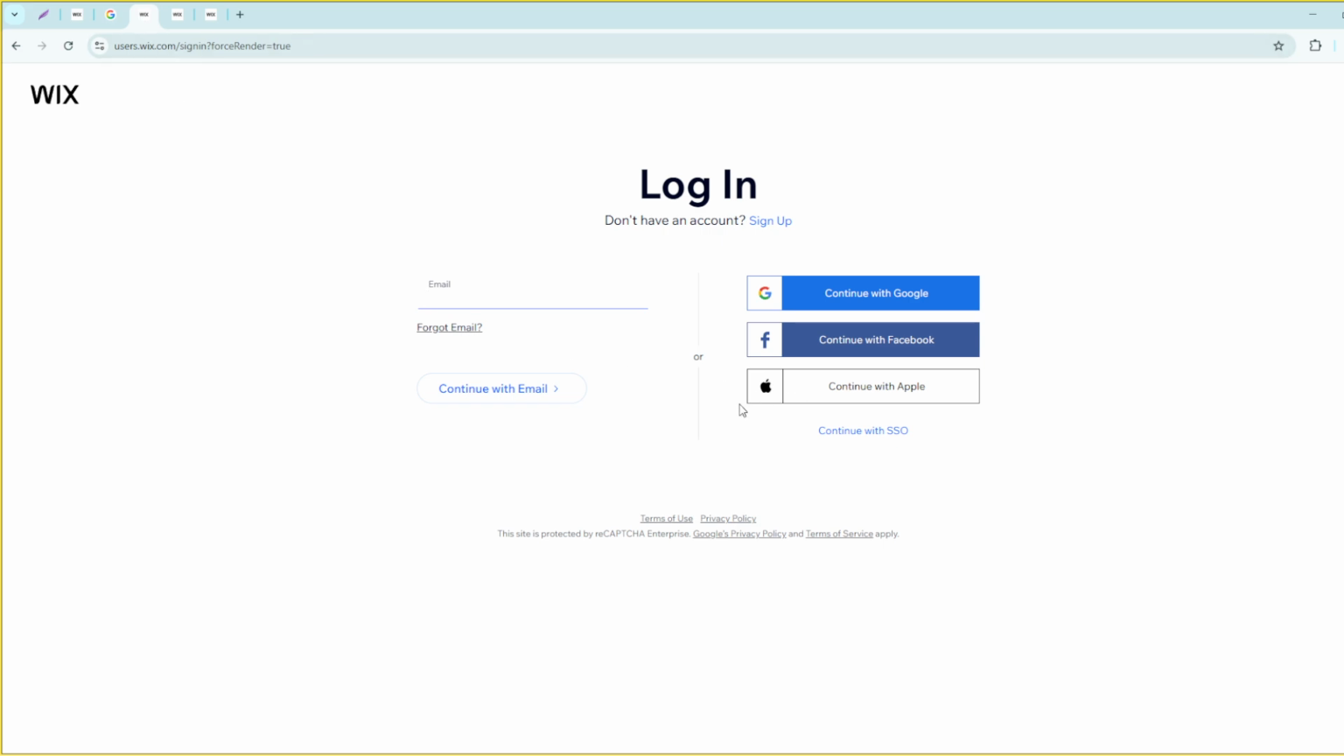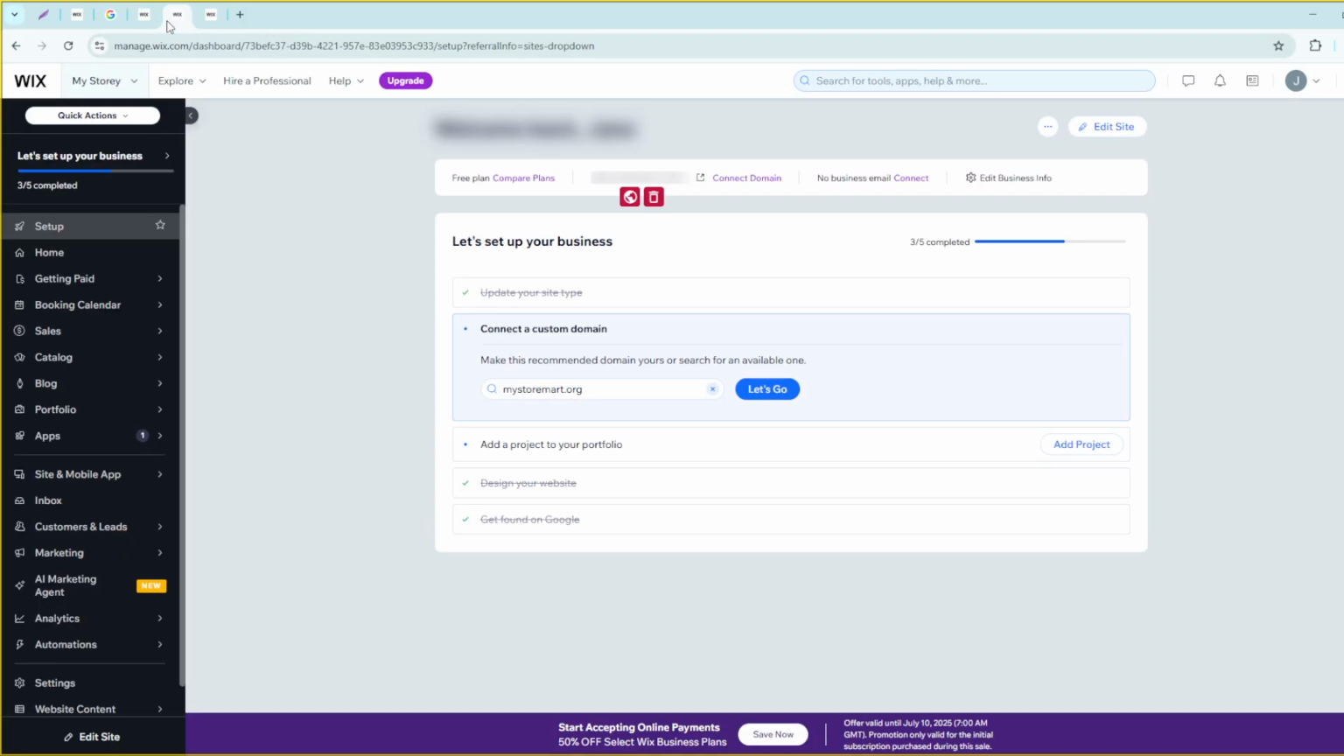First things first, you're going to need to log in to your Wix account. Head over to the Wix website and enter your credentials. After successful login, you should land on your site's dashboard. This dashboard serves as the control center for everything related to your site, from settings to design, so you'll be spending quite a bit of time here.